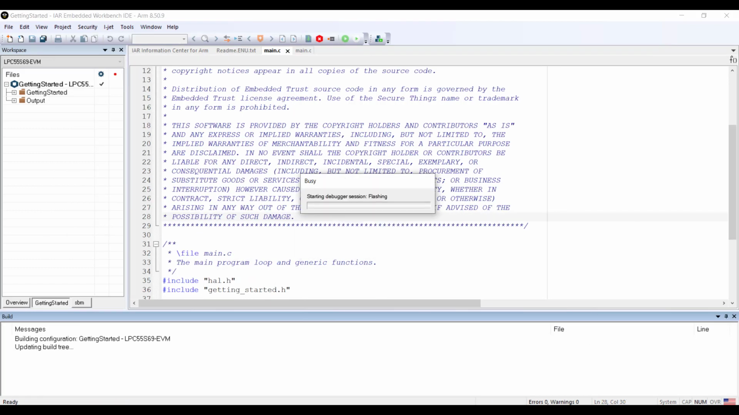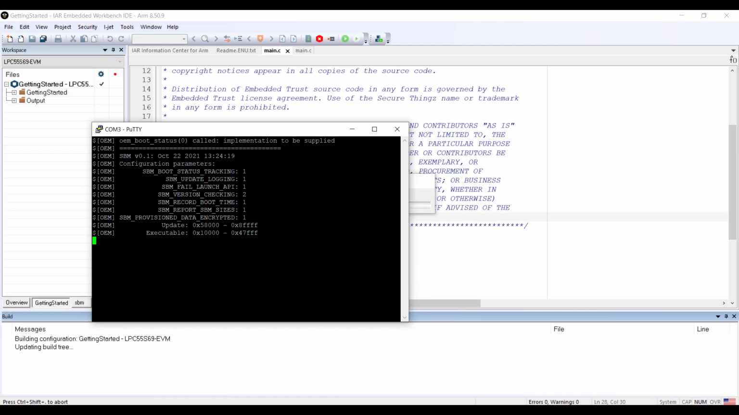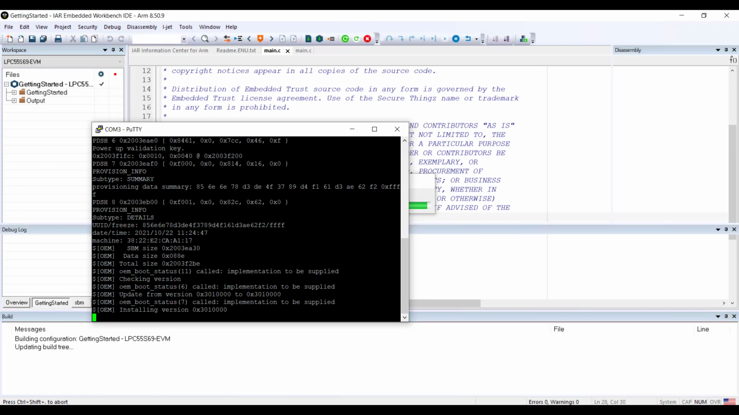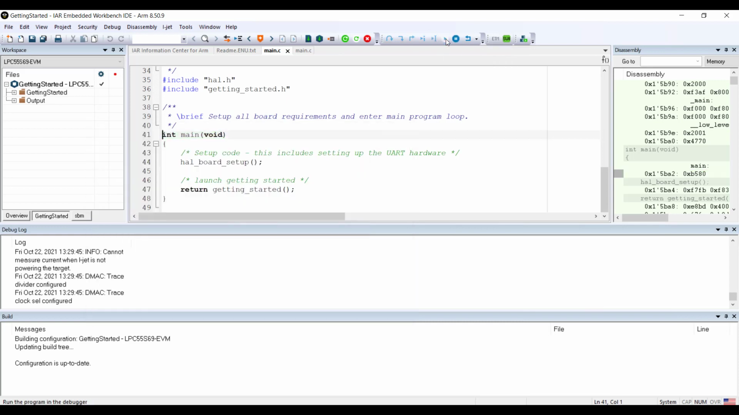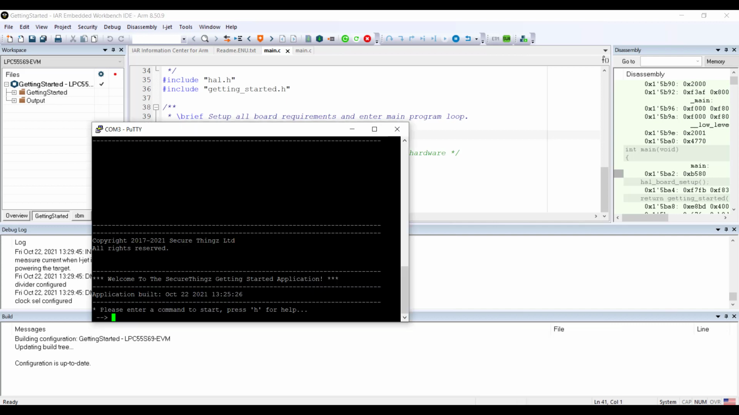And we will see that some information already appears here from the secure boot manager, and the most important one is already there. If I just scroll up here, we will see that the provision data encrypted is confirmed as set to 1. There is some other logging available here, but that's the main part I wanted to make sure that we see here. And if I leave this application running here, we will be able to interact with the application.